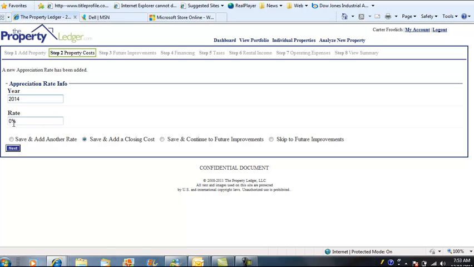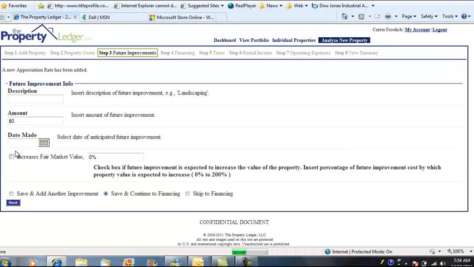So once we've input our variable appreciation rates, we can go and add closing costs, or add future improvements, or just skip and go directly to future improvements. But obviously we want to save our information. Click on Next. You can see here we're now on the third step, which is future improvements.